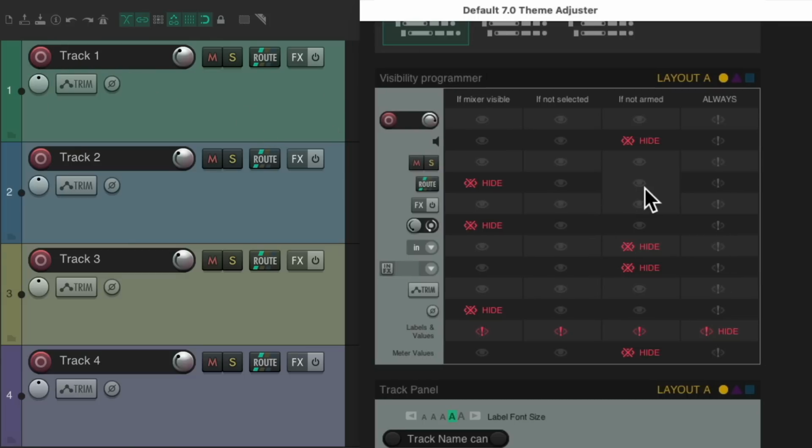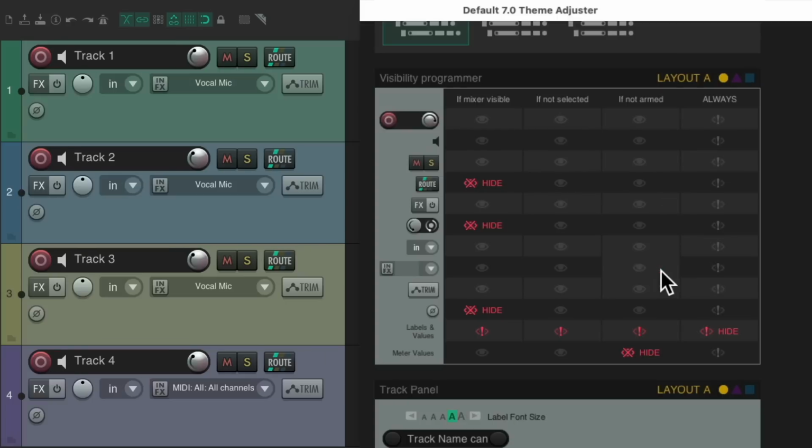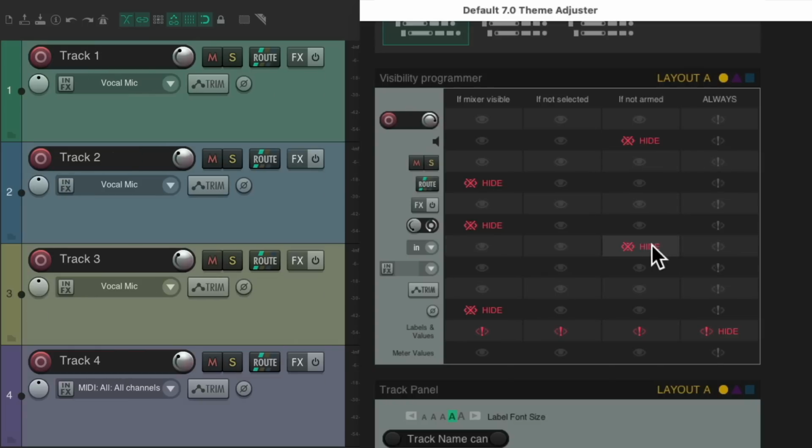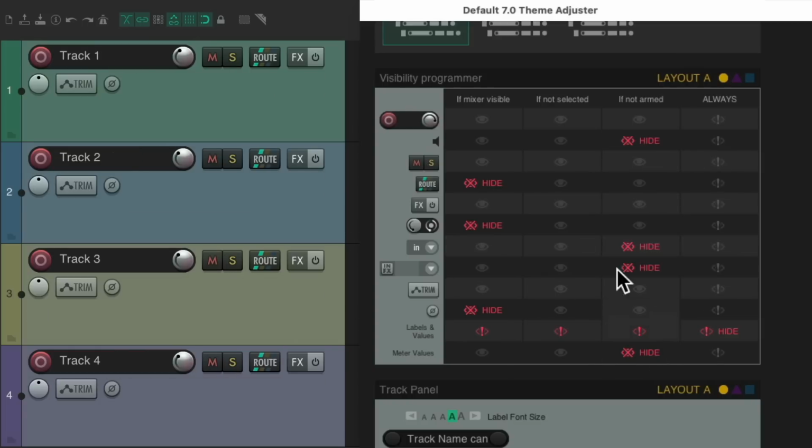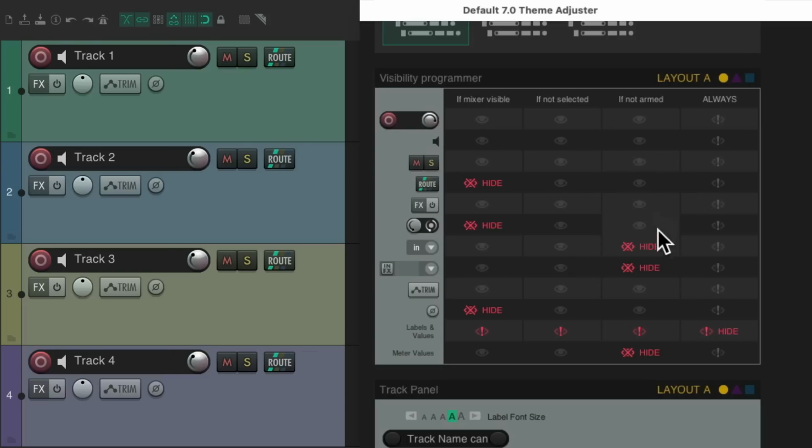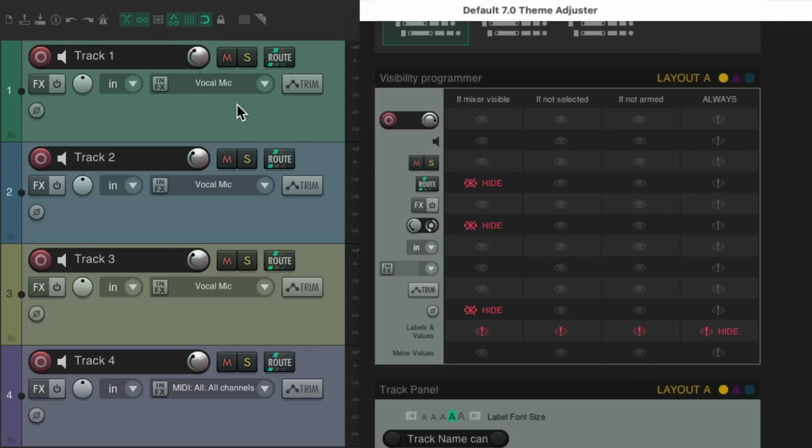But if you don't want that, just turn these off, and you always see these options, whether the track is in record or not. But you can see how busy this gets, which is why it's set up this way, to keep it looking a bit simpler. But again, if you want to see everything, just turn these options off, and we'll see everything, even if the track is not in record.